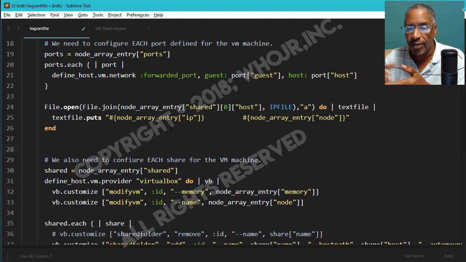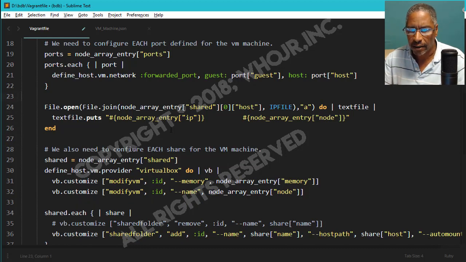But we need to add a couple more commands to protect against things. For instance, every time we issue a Vagrant command, it goes in and reads this file, and we really only want this particular function to work when we issue the up command. So let's go ahead and guard against that.